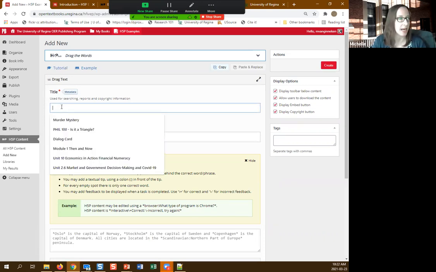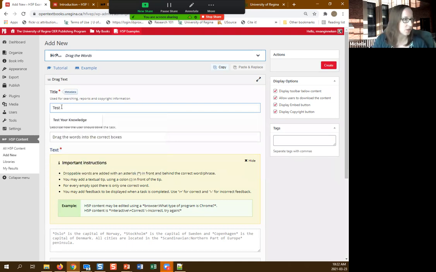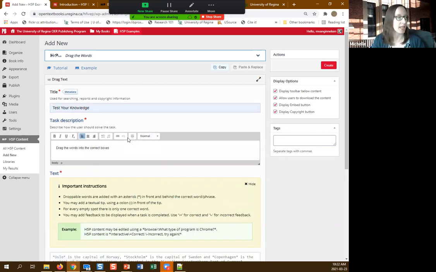So I would give it a title, and this title would be more for you than for the students, but still make it meaningful. And you can see I've already typed some titles in here, but I will just type this one as test your knowledge. You can type whatever you want in that. The task description is already there for you, but you can change it. And I have changed it before, depending on the situation.